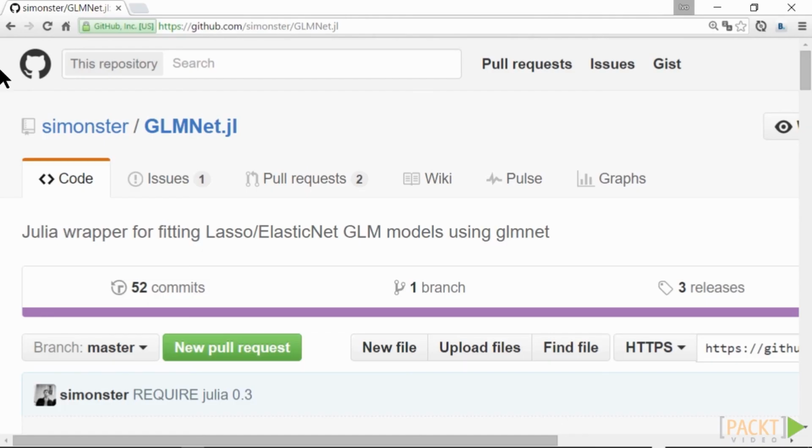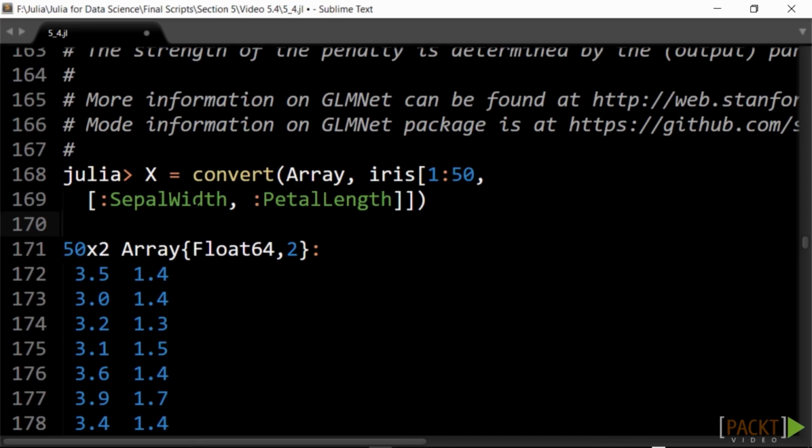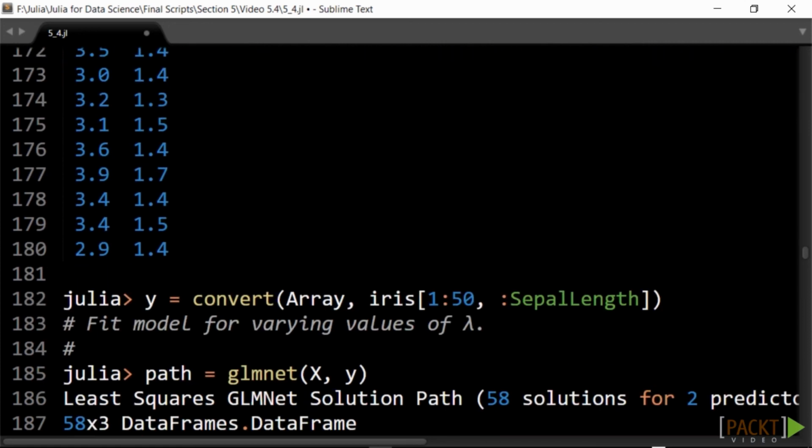The GLMNet package, which closely resembles the R package with the same name, fits entire lasso or elastic net regularization paths for linear, logistic, multinomial, and Cox models using cyclic coordinate descent. It uses the Fortran code for glmnet. The Lasso package is a pure Julia implementation of the glmnet coordinate descent algorithm that often achieves better performance. Let's investigate the relation between sepal width combined with petal length and sepal length as the dependent variable.